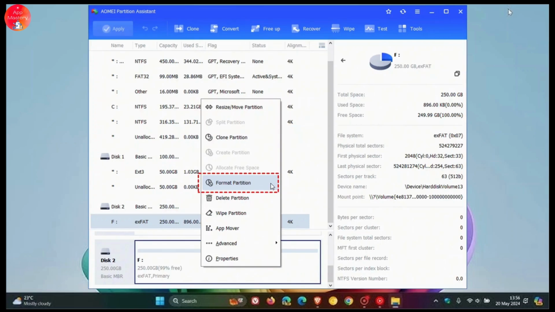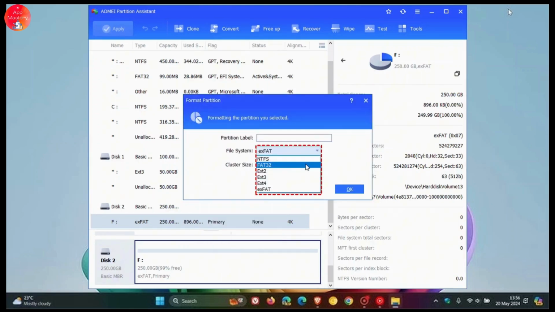Then simply right click the partition of the storage drive you want to convert and select the Format Partition option available there. Then choose the FAT32 file system in the pop-up window. Here you can specify the cluster size under the file system if you need to, and then click OK to continue.